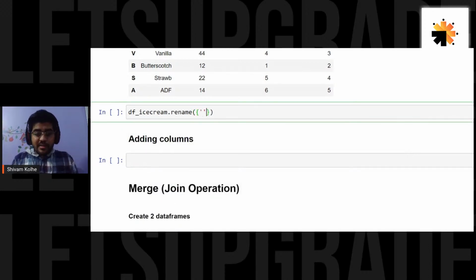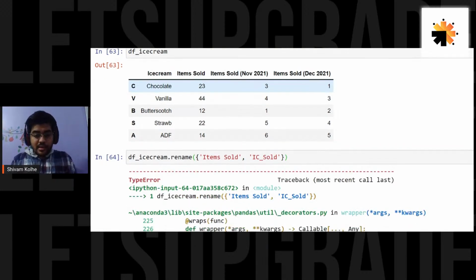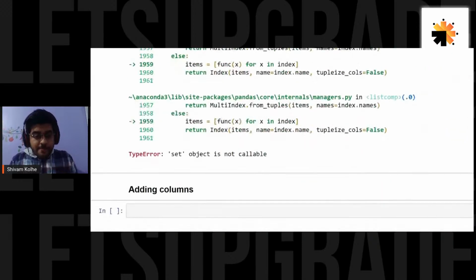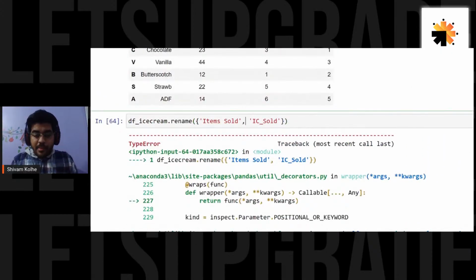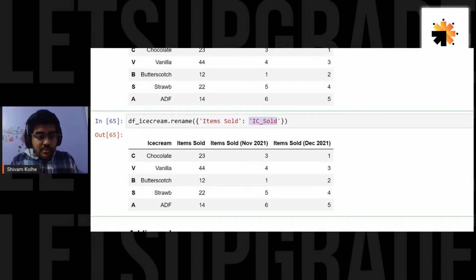If I say here I want to change the name of items sold to, let's say, ic_sold, that is ice cream sold, and I run that, let's see what's the error. The set is not, my bad, it is a dictionary. So your first part will be your key and the second part will be your value. The key will be your old column name and the new value will be your new column name. It did not change, why?